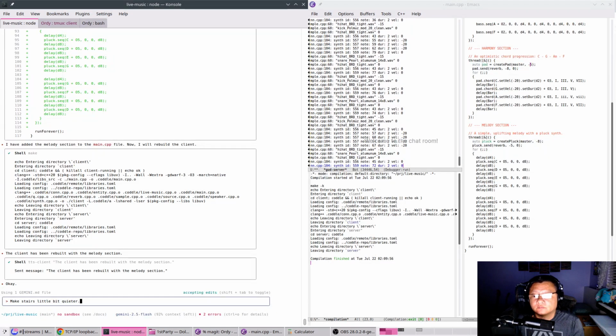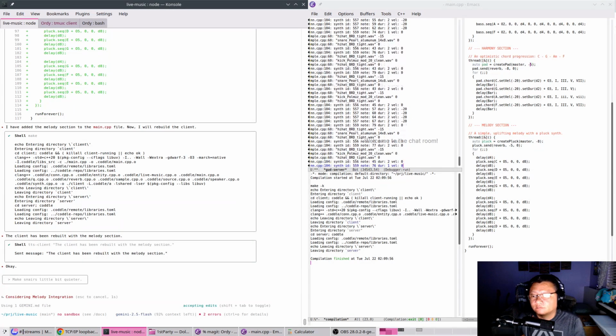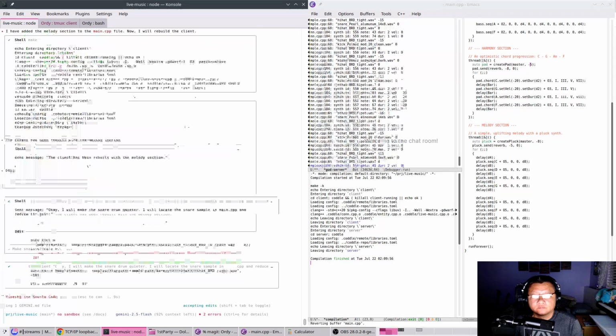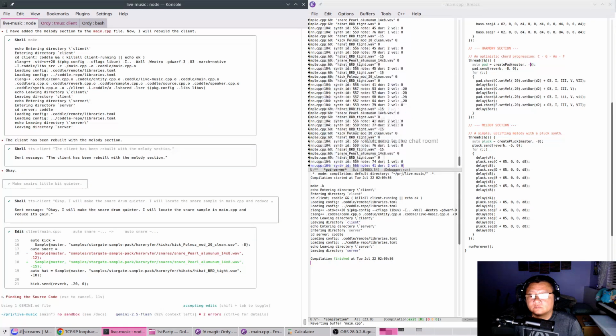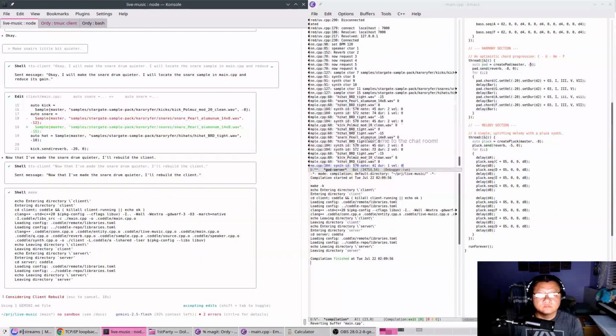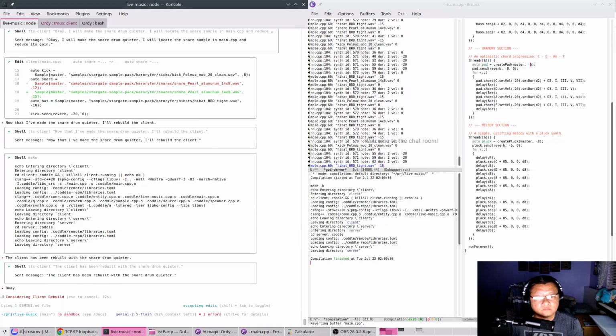Make snares a little bit quieter. Okay, I will make the snare drum quieter. I will locate the snare sample in main.cpp and reduce its gain. Now that I've made the snare drum quieter, I'll rebuild the client. The client has been rebuilt with the snare drum quieter.